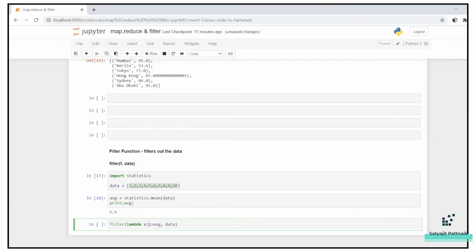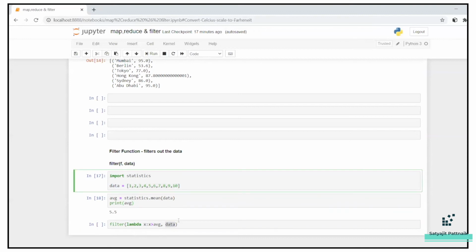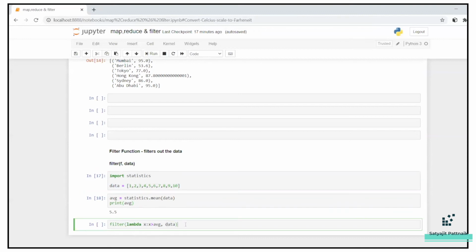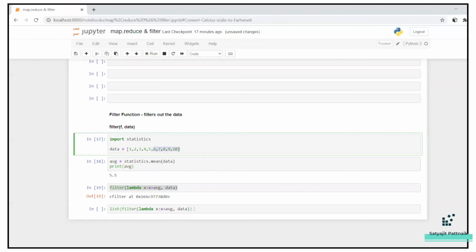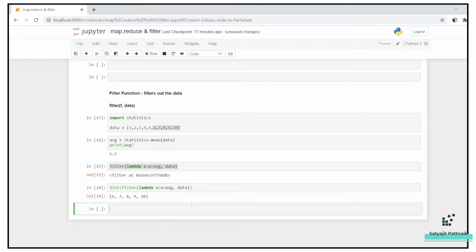So whatever data is greater than average is passed through as x. And what is the data? Data is nothing but my list, right? Fortunately, we have the same name. Okay, so let me run this. So this is a filter object. To see the data, we can convert this filter into a list. Now if I just enter it, I should get an output of 6, 7, 8, 9, 10. Okay, so this is your filter function.